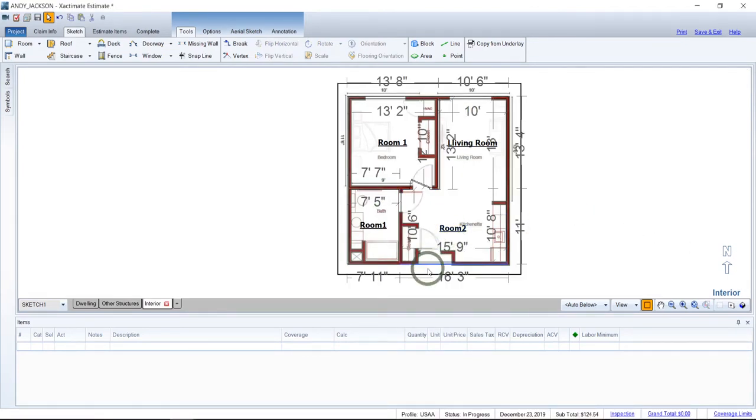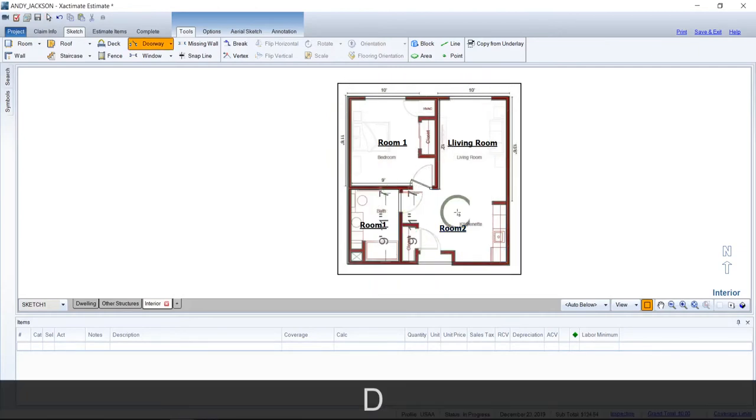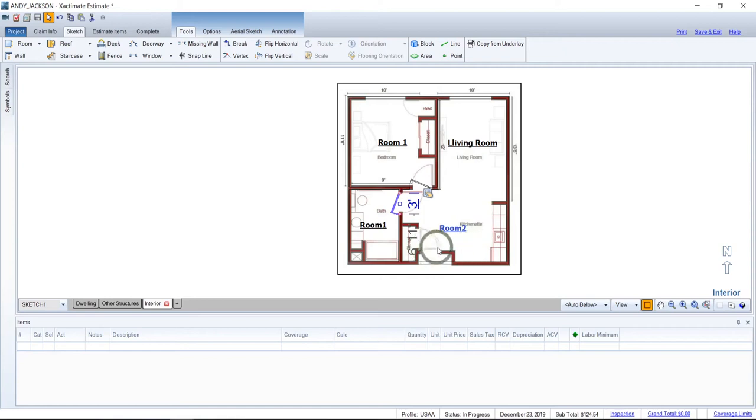And we need another door right up here. So we'll go D for door. There we go. We haven't built this closet yet, so that door's not ready to be put in. Let's do a couple more things. I'm going to change this to bedroom.